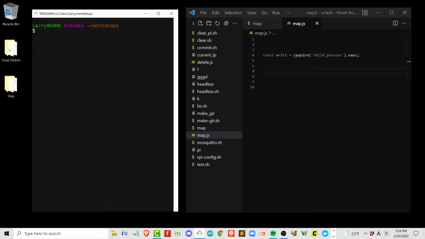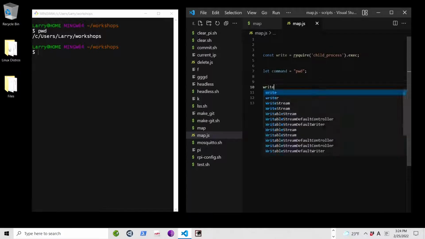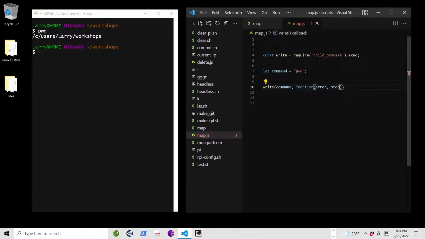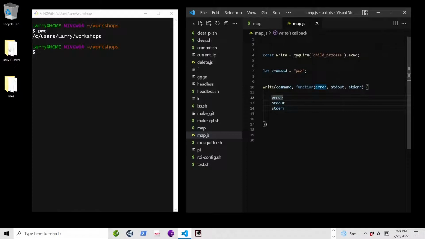So what's this going to do? You can see on the left, if we type pwd, we get our present working directory. But how can we use JavaScript to call that same command? I'm going to write the command, and then this function is going to return to us an error, a standard out, and a standard error. This is how I like to lay out my callback just to better understand what this function is doing.